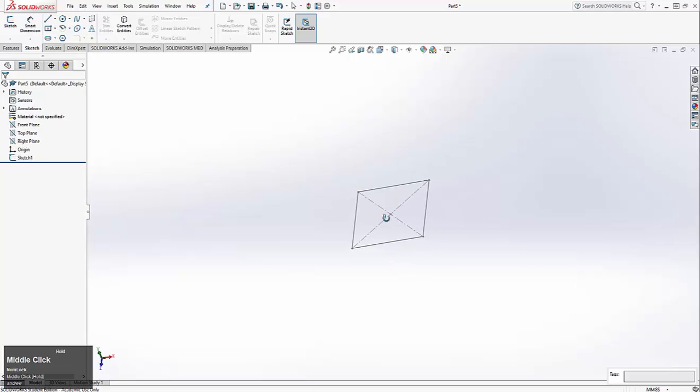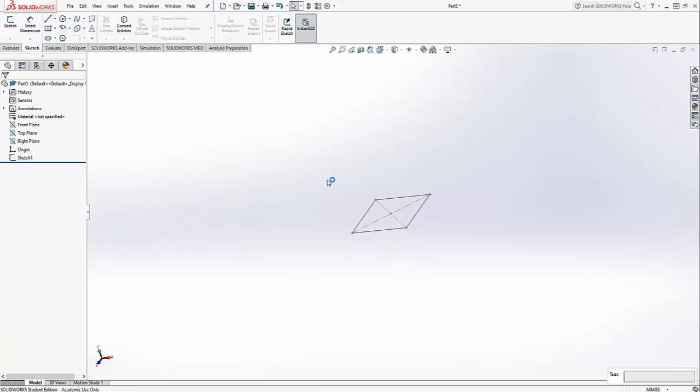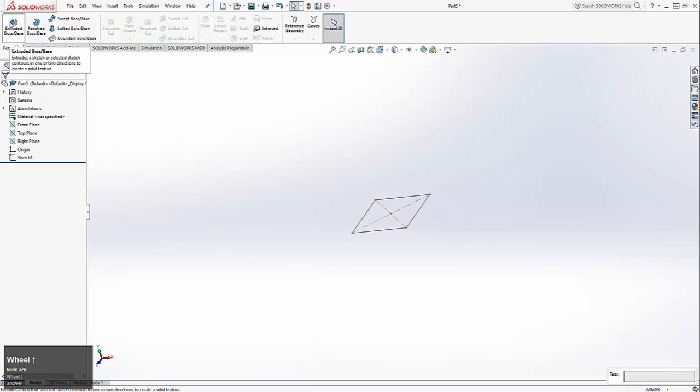So now we have a sketch. But that's just a 2D surface. It's not technically a surface. It's just a sketch. There's nothing. So we're going to have to come to the extrude boss base now.